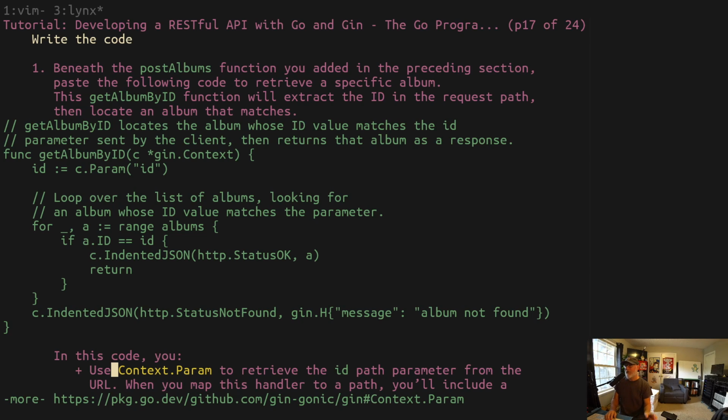All right. So I'm liking it more and more. Get album by ID. We've got that. So we'll get the ID. Okay. I'm going to read through this and I'm going to do it from scratch, by hand, hopefully. And then c.IndentedJSON.